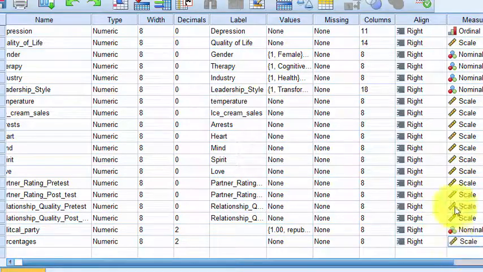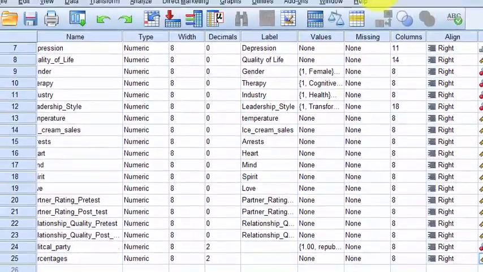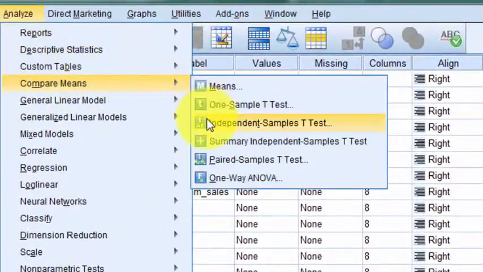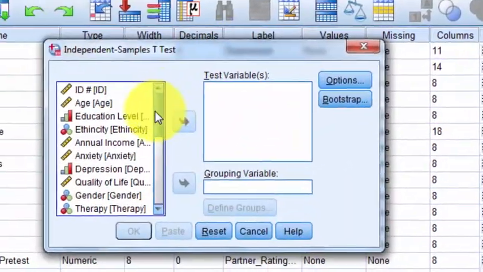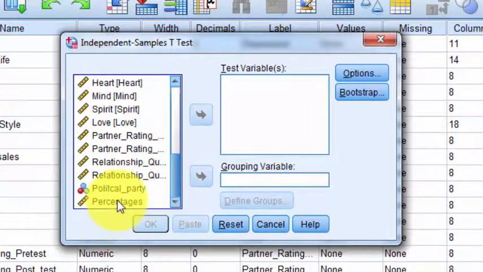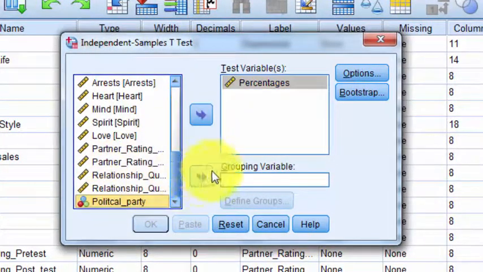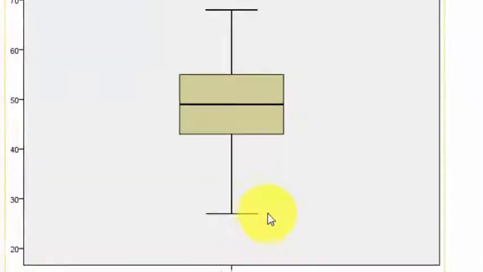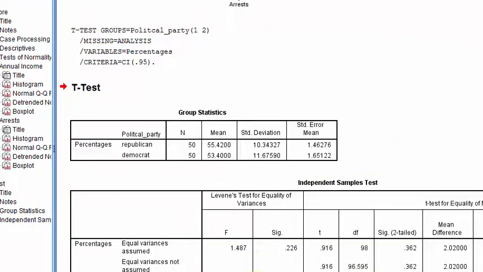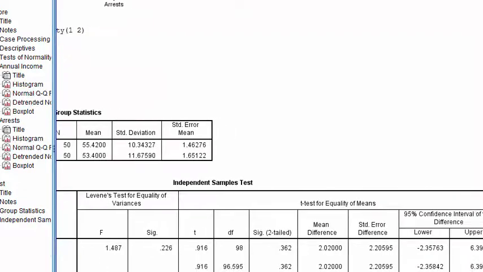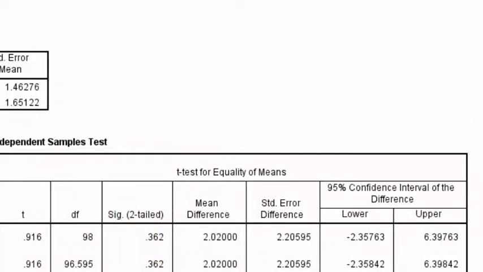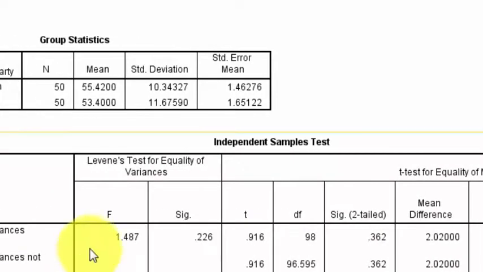And our DV was a scale. And the rest is pretty easy. You're going to go to Analyze, Compare Means, Independent. The test variable, the DV, is the percentages. Political party is the groups. And we labeled 1 for Republicans, 2 for Democrats. Click Continue, click OK. And we should get the exact same thing that the Excel did. And yeah, we got the same t-score, same sig value. So we do not reject the null. But that's how it's done in SPSS.